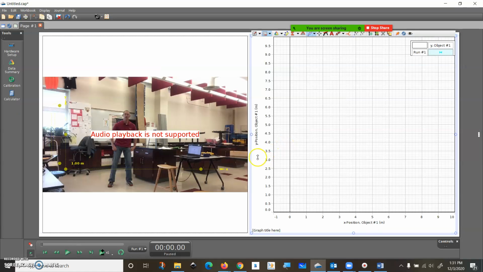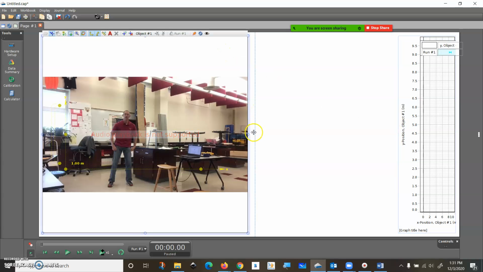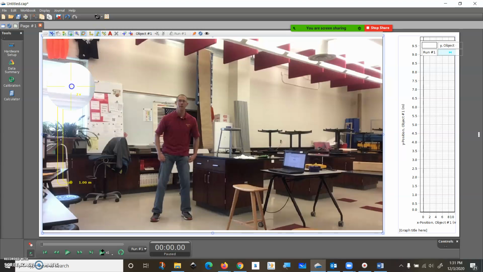This brings it into Capstone. I like to make it bigger, so I just kind of pull it off to the side here. Okay, the next thing I want to show are the three tools that we're going to use here. The first one is an axis tool. I'm going to turn that off for now. The next one is the calibration tool. Okay, this is this little caliper kind of looking thing over here.